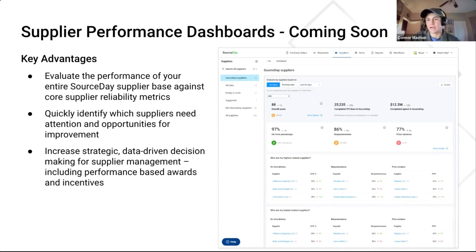We're able to rank your suppliers, which is really helpful if your buyer team wants to initiate some sort of supplier performance review with your supplier base, but doesn't know where to begin. We're going to be able to rank those suppliers, and it'll allow you to say, I want to go focus on this set of 5 suppliers first when I'm starting this initiative.